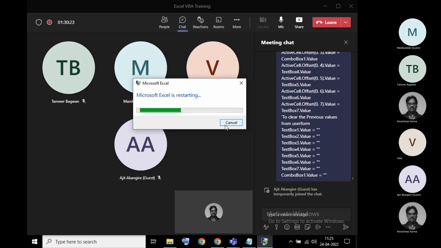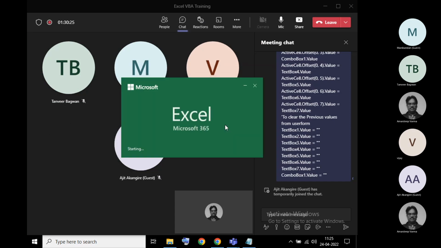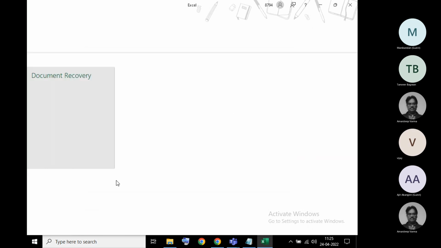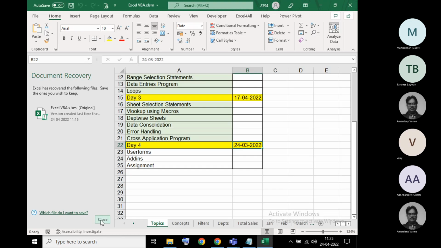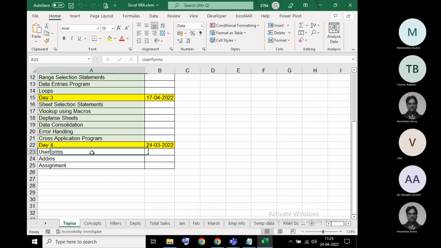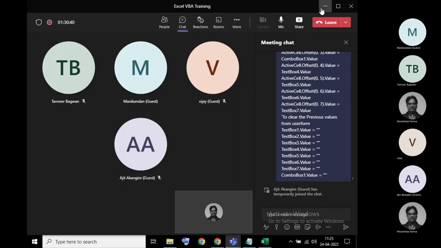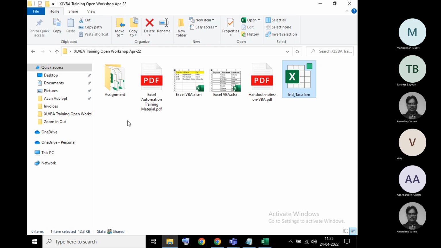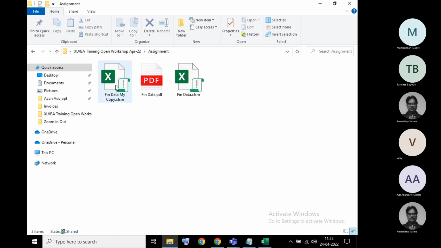Okay, so this was about user forms and add-ins. As far as the topics are concerned, the topics are over. Now what is remaining is the assignment. I'll tell you briefly what the assignment should do. In the files that I have sent you, there is a folder called assignment. If you open that, you will find there is a PDF file and an Excel file.